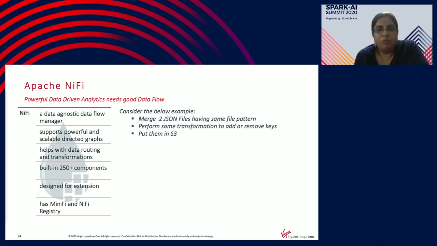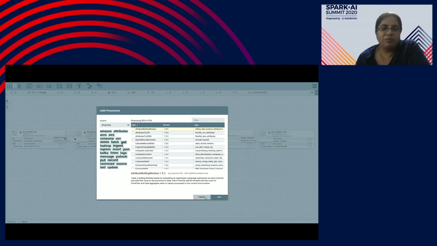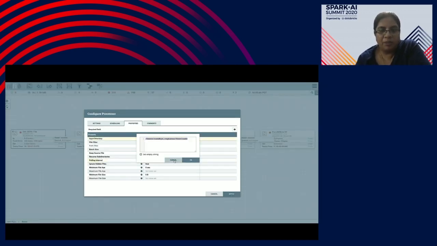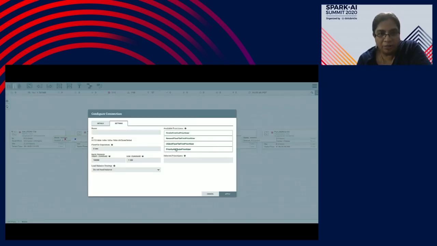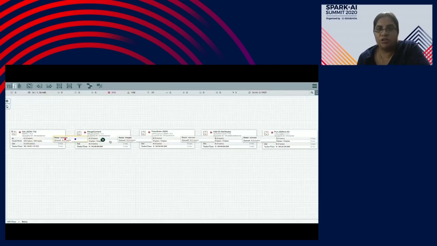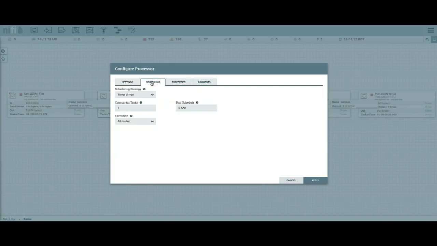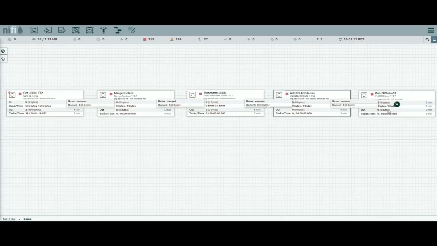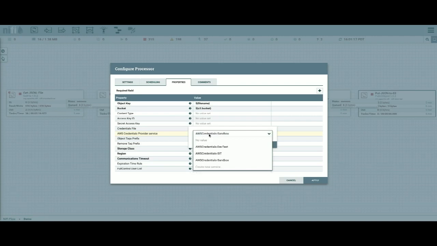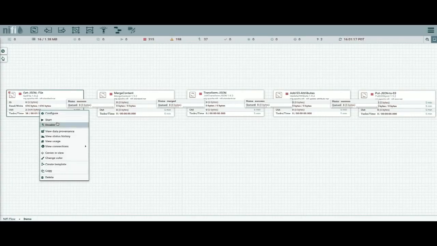For example, say you want to merge two JSON files which have the same file pattern, and perform transformations and put them in S3. First you choose the GetFile component. You give the parameters of the file and the pattern you want to pick. Then you can use the MergeContent component to give the header and the footer information and how you want to merge the two files. In the connector between the two components, you can do prioritizations and buffering mechanisms. And for each component, as you can see, we can also have scheduling mechanisms, where you can put the schedule in. You can use the Jolt transformation component for the transformations and adding S3 attributes, and also use the PutFile component along with the AWS credentials as controller services.